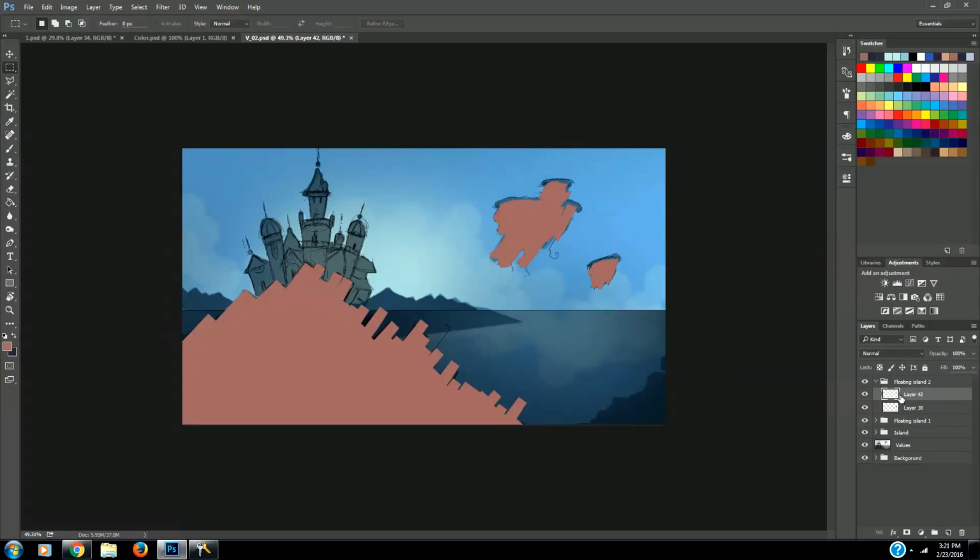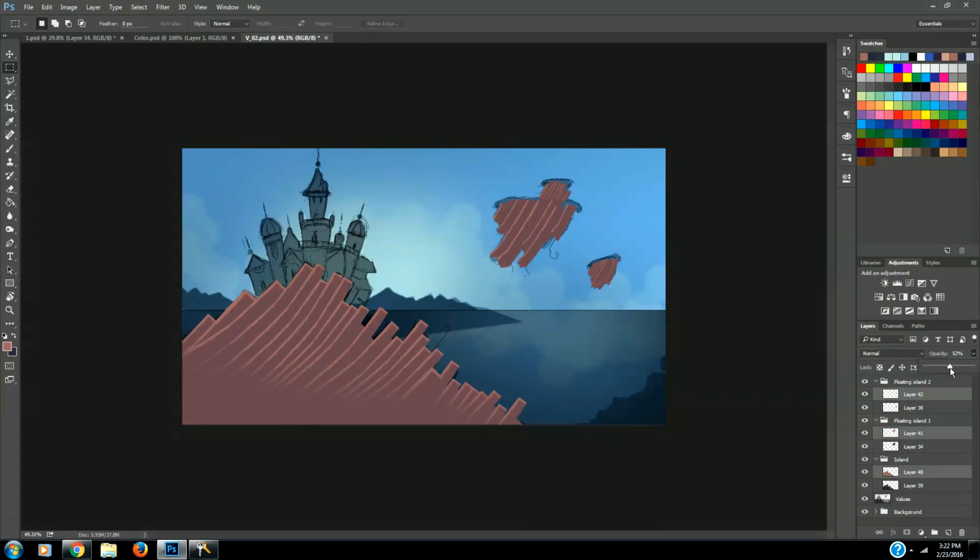Alright, now what we'll do is we're going to bring the opacity down on all of these pink colors. So holding down Control or Command on a Mac, select those pink layers and then bring their opacity down. We're going to bring their opacity down to about 40%. Right about there is good. And now we have the base for all of our islands.